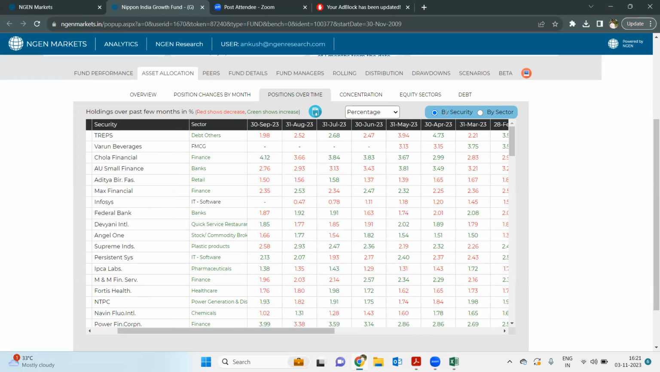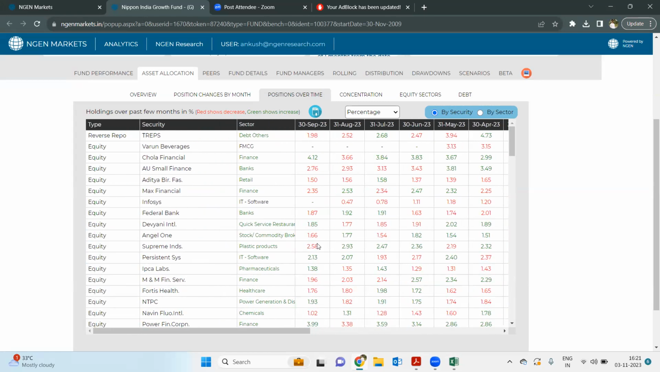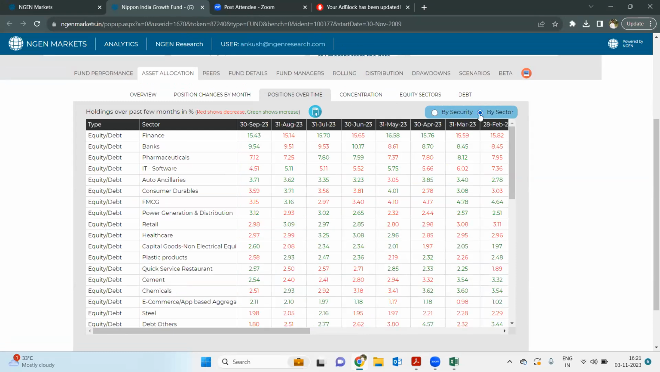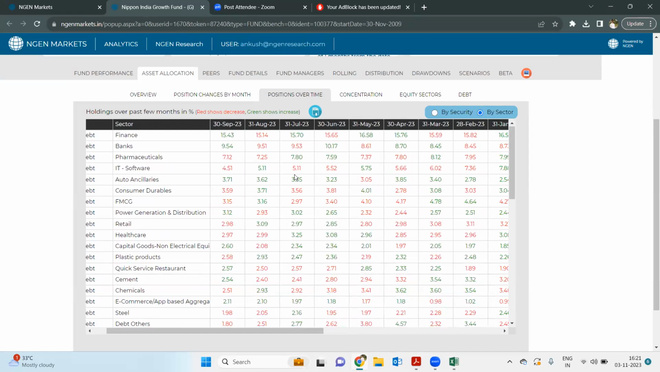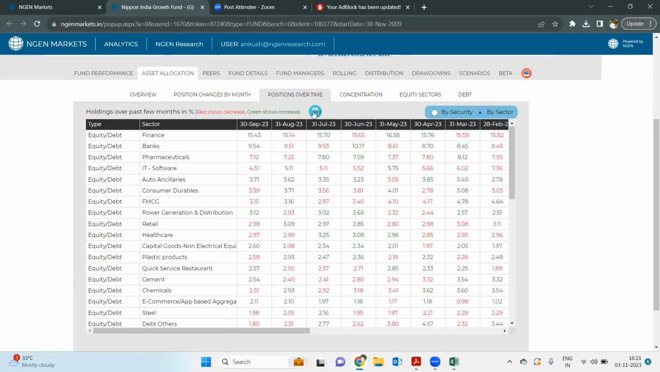You can check them by securities, which will show you the different stocks with their sectors. And if you only want to check on the basis of sectors, you can click on the sector-wise option, and you can see what changes they are having on a sector-wise basis for the last year. You can also download this specific table in Excel format and do analysis in Excel as well.